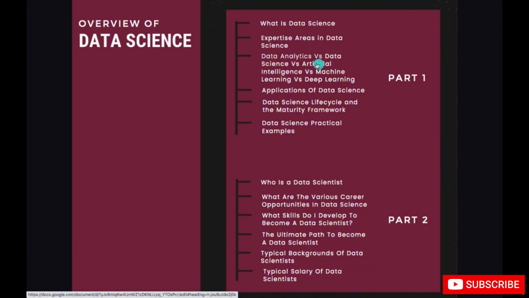What is the difference between all these buzzwords that you hear out there? We first get an intuitive understanding of the various keywords over here, which are data analytics and data science, artificial intelligence, machine learning, and deep learning. And then we also see some of the applications of data science and the entire life cycle of data science. We also get ourselves familiar with that.